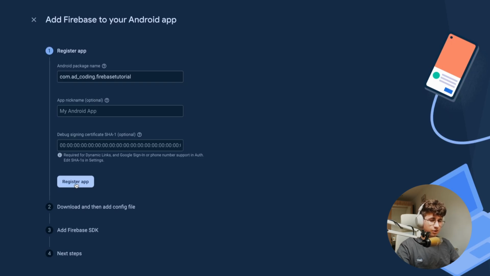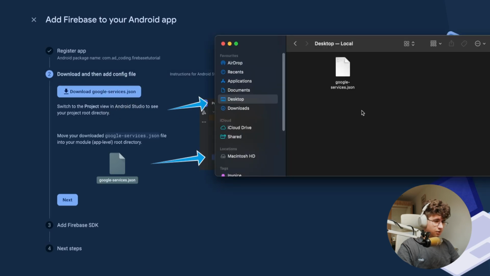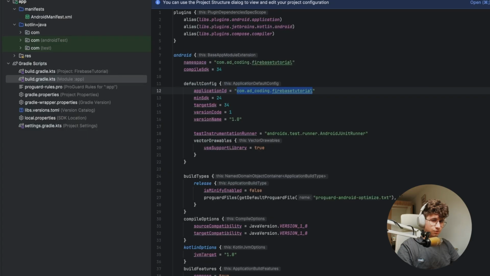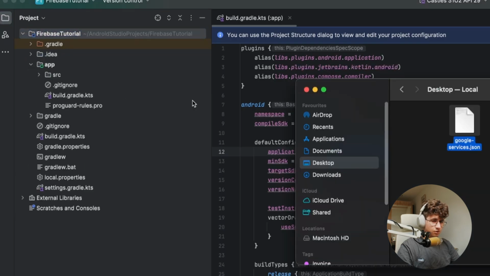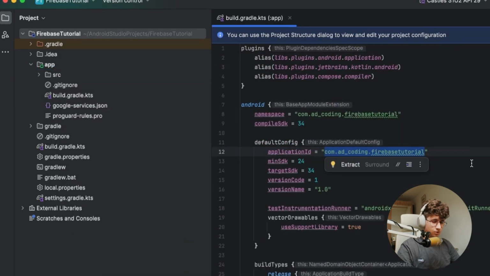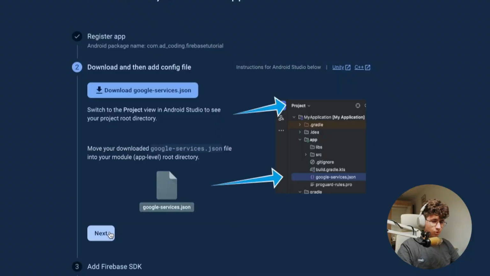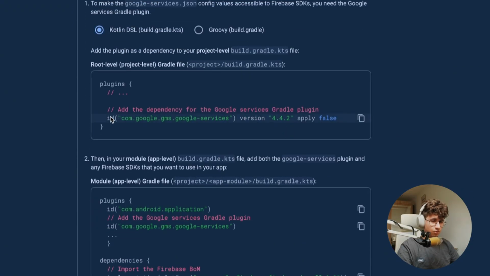So register the application. Okay, so we need to download the file now, so hit the download button. I already downloaded it, and let's go to Android Studio and switch to the project view. In the app package, let's simply drag the file. So refactor, let's go back here. Next, we need to add the Firebase SDK, so let's copy this one.